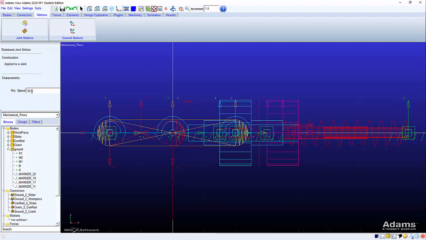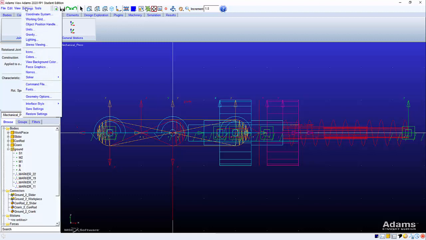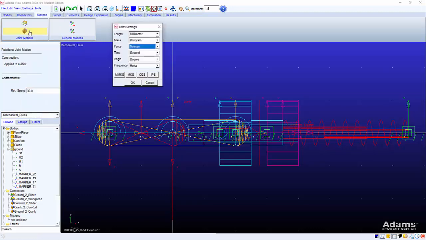30 what? 30 angle. What do you mean by angle? What are the units that you have? If you remember, when we defined the units in Adams, we defined our units in degrees. So this 30 means it's going to rotate 30 degrees per second. If you want to make sure of the units, you can go to settings, click on units, and you will see which units are used. The angle is degrees.